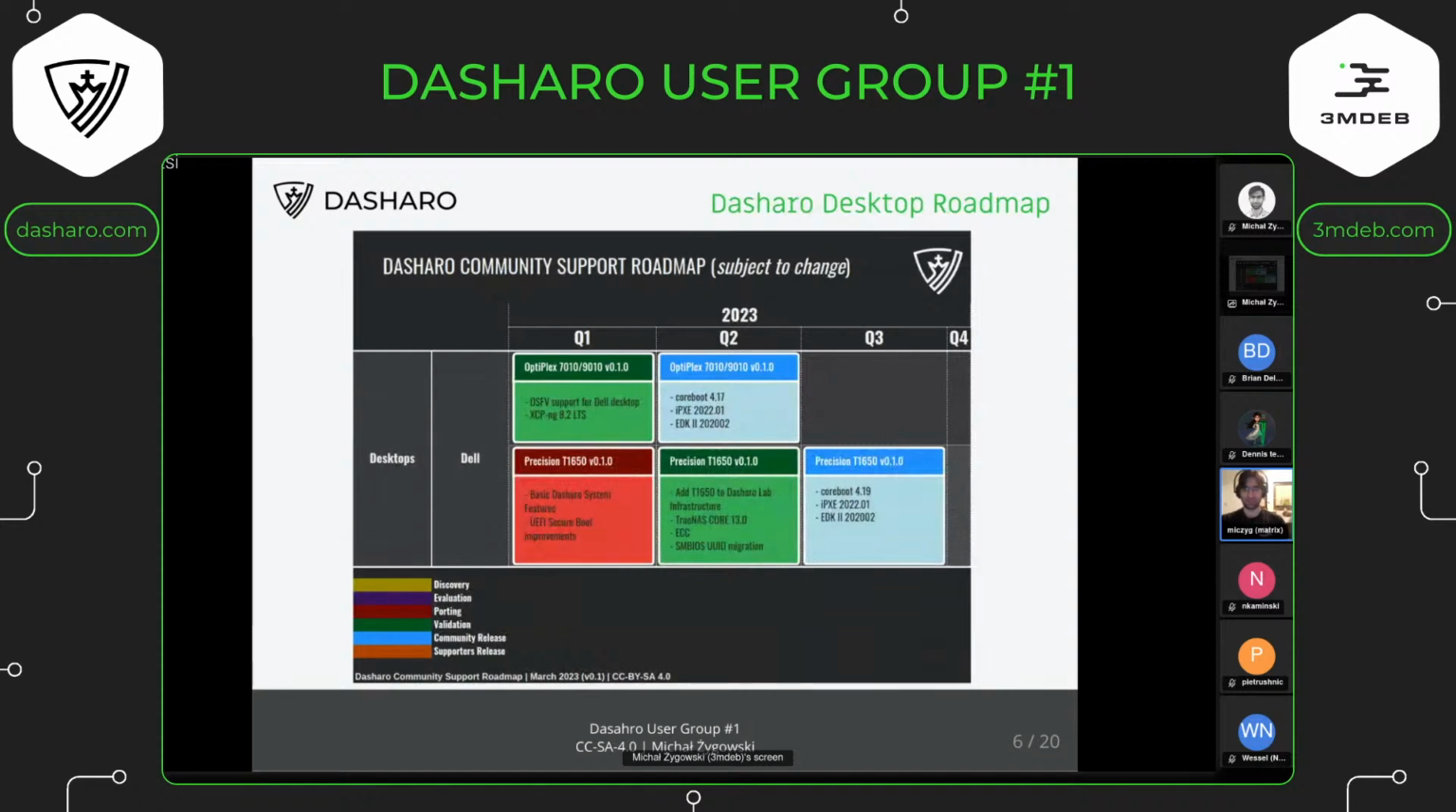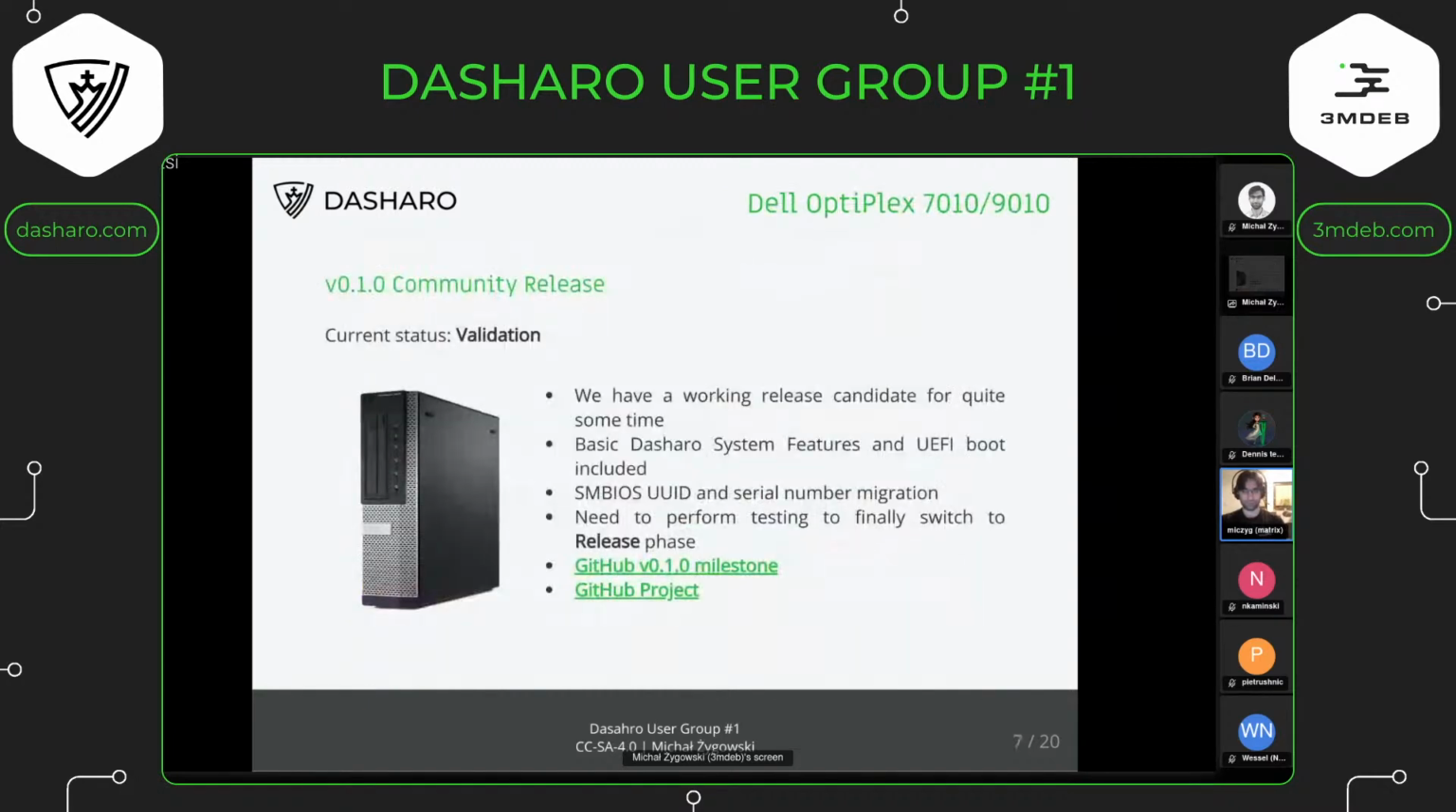So let's move to the desktops right now. Let's talk a little bit about the Dell machines. With the Dell OptiPlex, we are quite advanced, and we were supposed to start the validation phase. We have already had a working binary for quite some time. We have also integrated some basic Dasharo system features with the Dasharo UEFI payload. And we also want to add some SMBIOS unique data migration to have a complete deployment procedure. And yes, of course, in order to move to the release phase, we need to perform the testing of all the features and the binary that we produce.